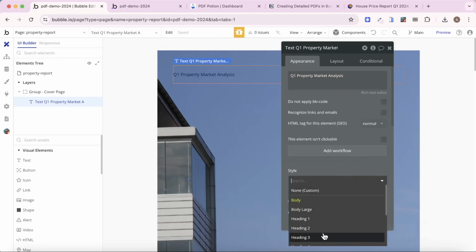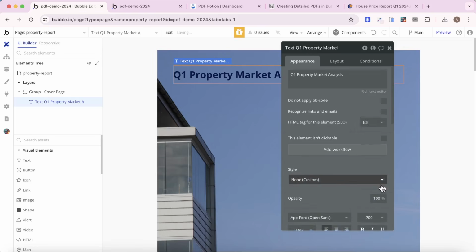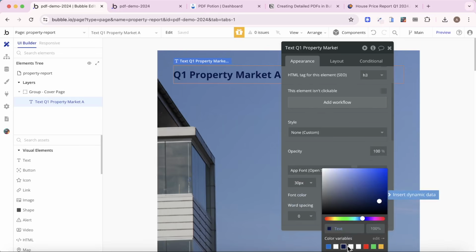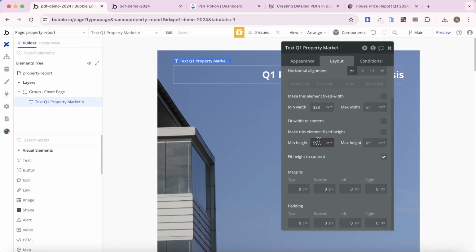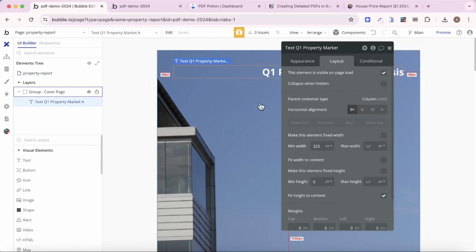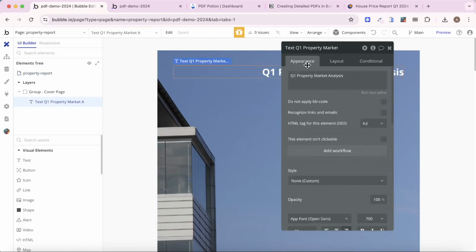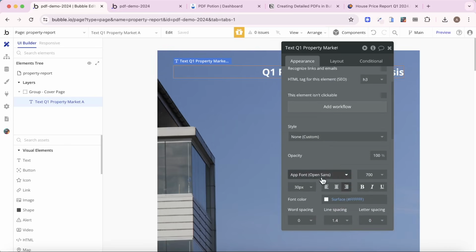We'll set this heading here to be H3 maybe, but we will make this white just so it kind of pops out a bit better. And then we'll put it right aligned and we'll just take away that min height there. And that should work nicely. We might even make it a bit bigger. Let's go with 48 overall. Too big, change my mind, 32 will be fine.